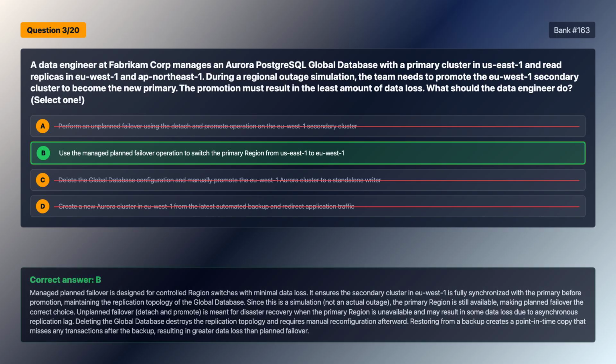Select one. Review the answer choices on screen. The correct answer is option B. Managed planned failover is designed for controlled region switches with minimal data loss. It ensures the secondary cluster in EU West-1 is fully synchronized with the primary before promotion, maintaining the replication topology of the global database. Since this is a simulation, not an actual outage, the primary region is still available, making planned failover the correct choice.